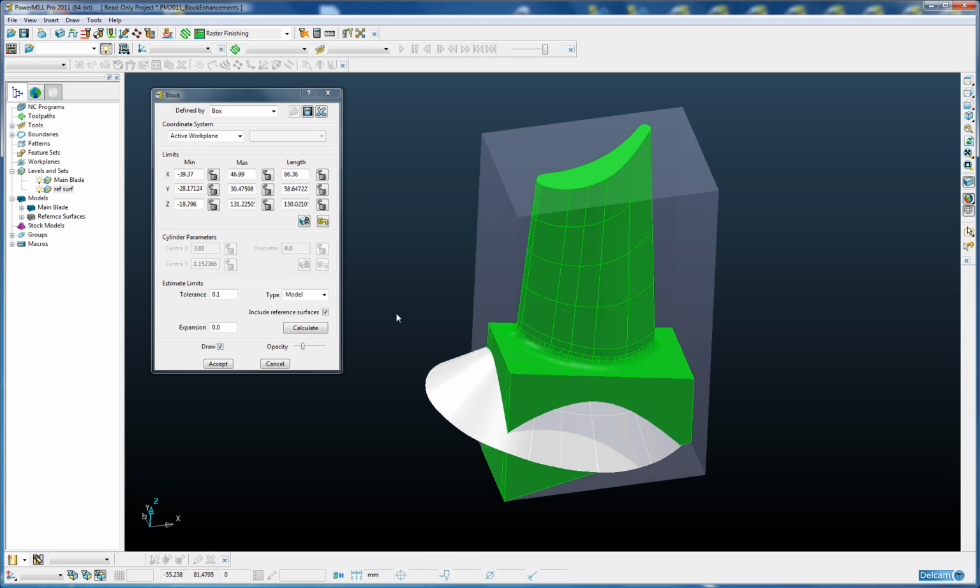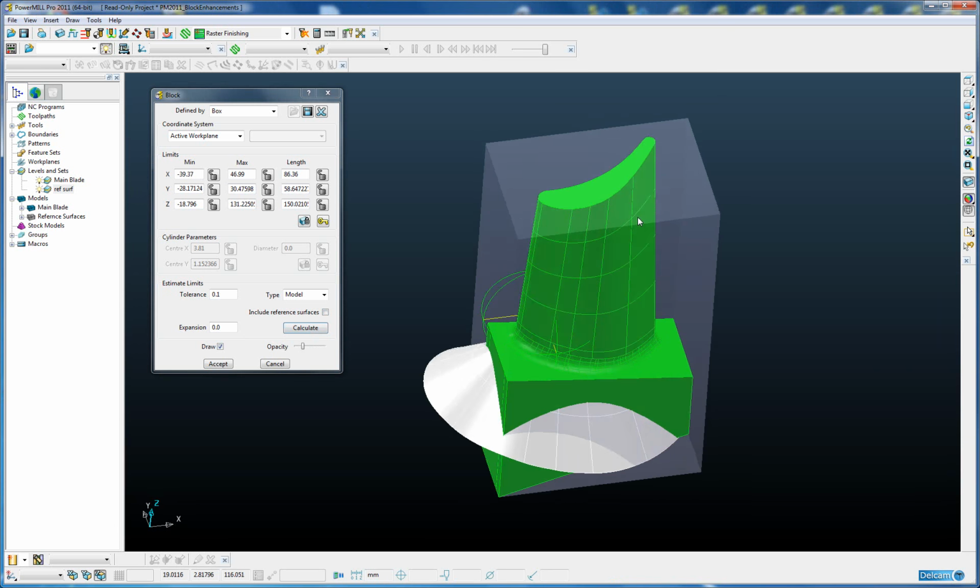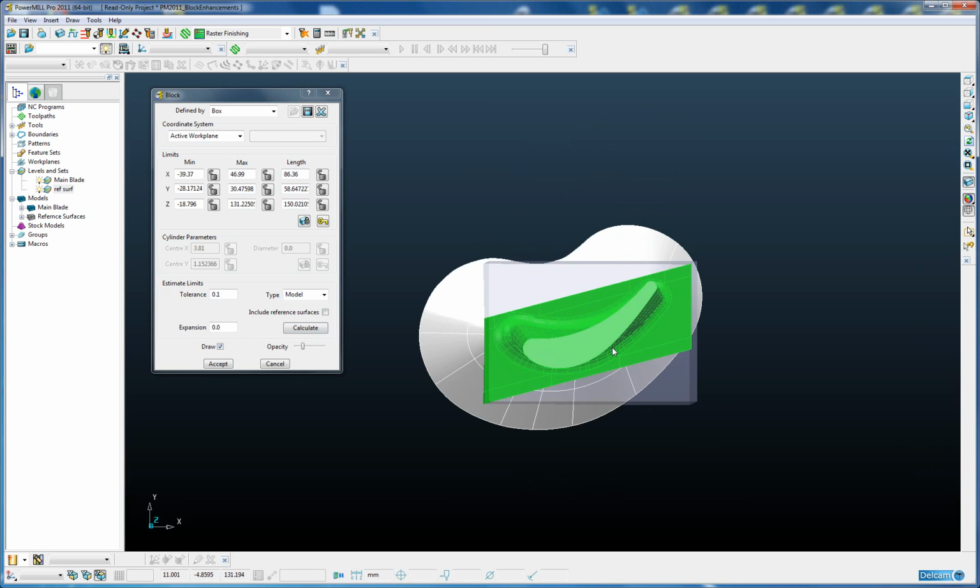But now all we have to do is simply switch off include reference surface, calculate, and it gives us the exact size we're after.